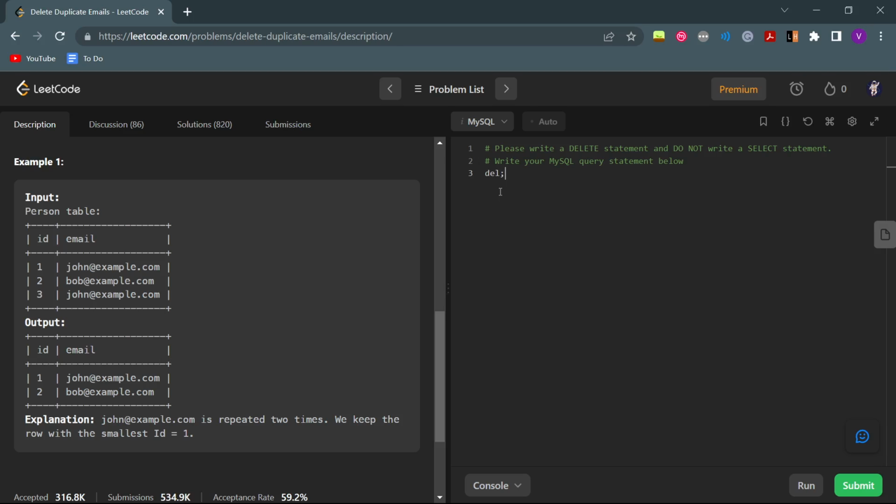So I'm going to do delete p1 from person. I'm going to select one particular record, that's 1 over here, the person with ID 1. I'm going to take a self join, so from the same table, but I'm going to alias it as p2, and now I'm going to say where p1.email equal to p2.email and p1.id greater than p2.id.